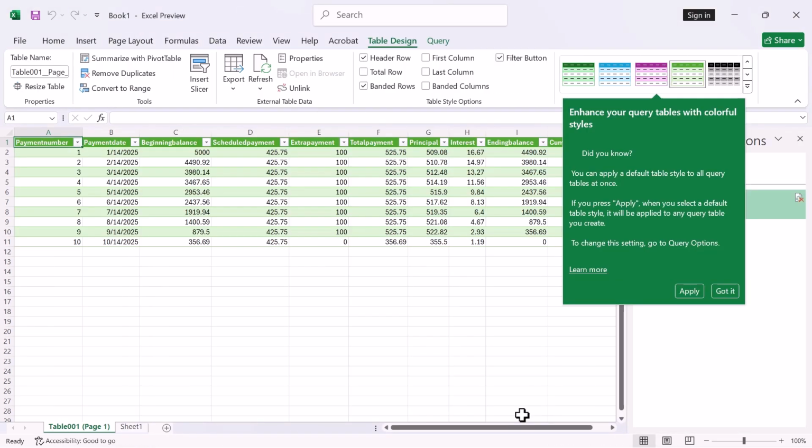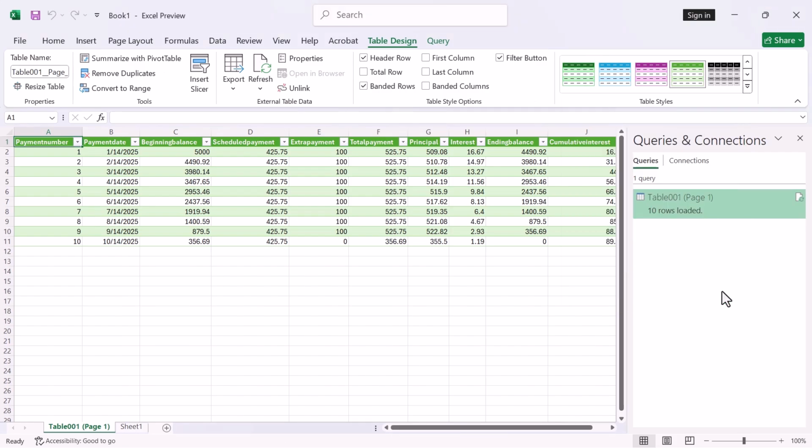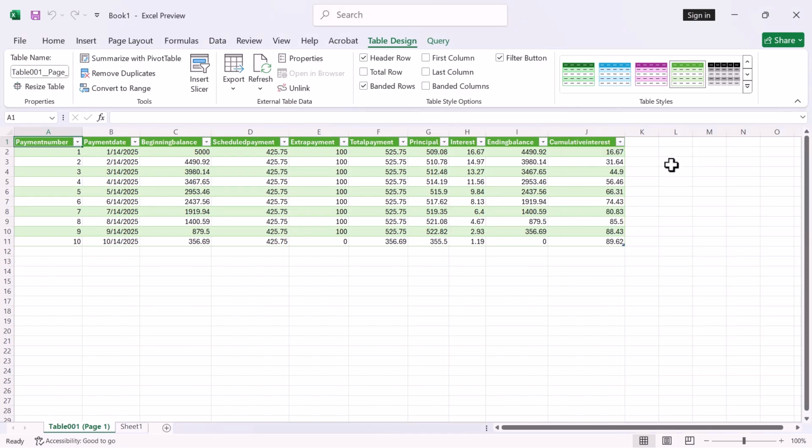Once imported, you can format and manipulate the data within Excel. By following these steps, you can effectively copy table data from a PDF to an Excel file in seconds.